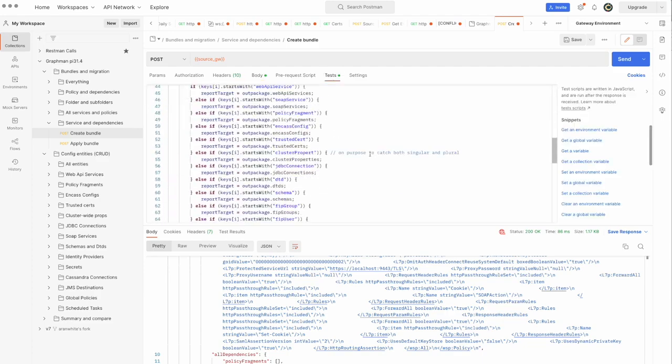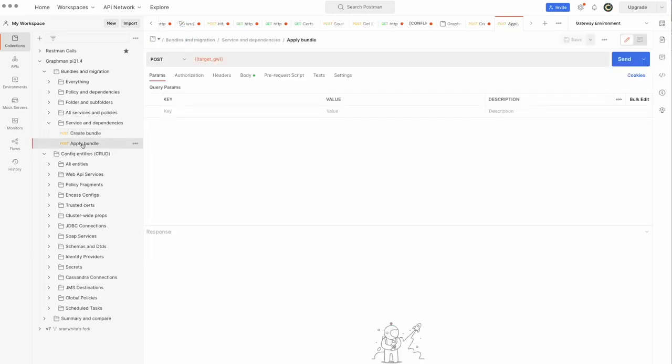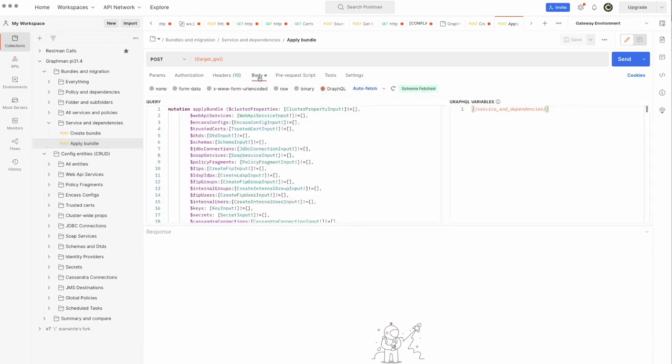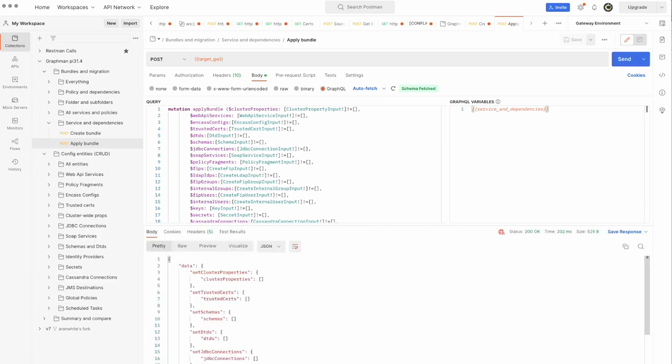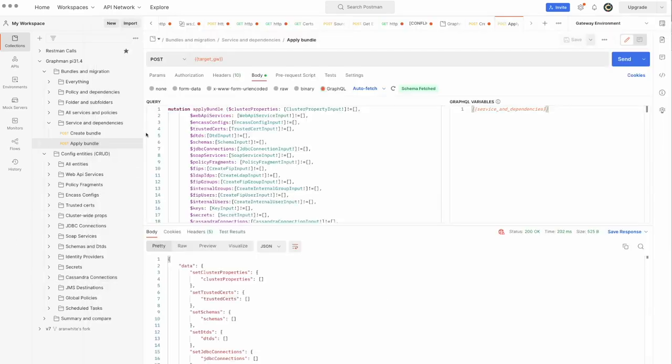If we look in tests, you'll see that this information is actually saved into a variable just at the end here, services and dependencies. In the apply bundle call, we can actually see where this is used. So the Graphman query and the GraphQL variable are already populated. So we just hit send, and that goes off to the gateway and sends it. If we refresh our gateway, we'll be able to see that that is created.